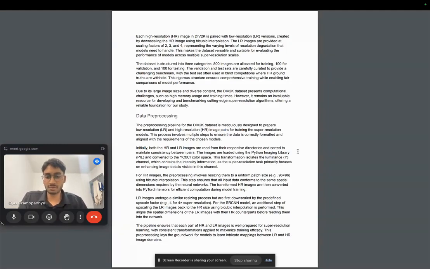Firstly, the dataset that we've used is the DIV2K dataset. It provides paired low resolution and high resolution images. And the way the data is presented is it has 800 training samples and 100 validation samples. Now, on to the pre-processing part for the data.